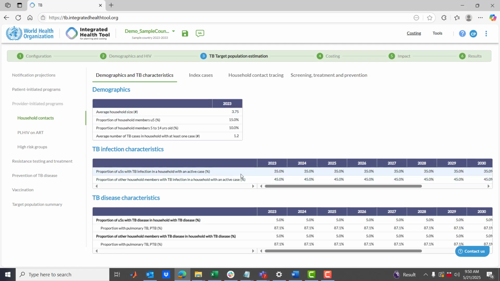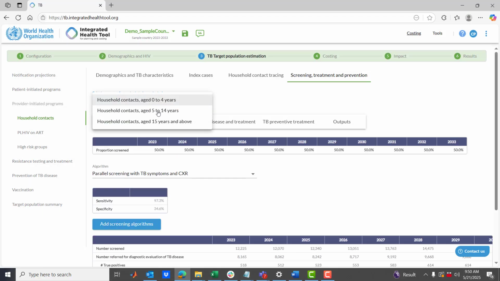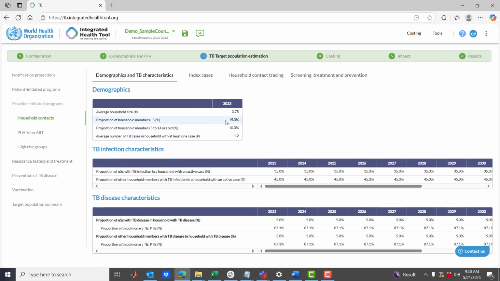Within the household contact provider-initiated population group, there are 3 subgroups: children 0 to 4 years, children 5 to 14 years old, and adults 15 years and older. These distinctions are necessary due to variations in their screening algorithms and in the criteria determining eligibility for preventive treatment. We'll come to these details shortly.